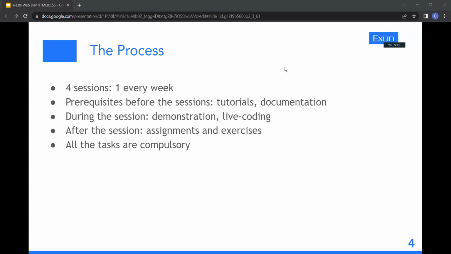This is an overview of the entire induction process. We will be holding sessions every week, which will be followed by assignments for the participants to attempt. All the tasks are compulsory. Those who qualify at the end of this process will be granted the ad hoc status at exam.